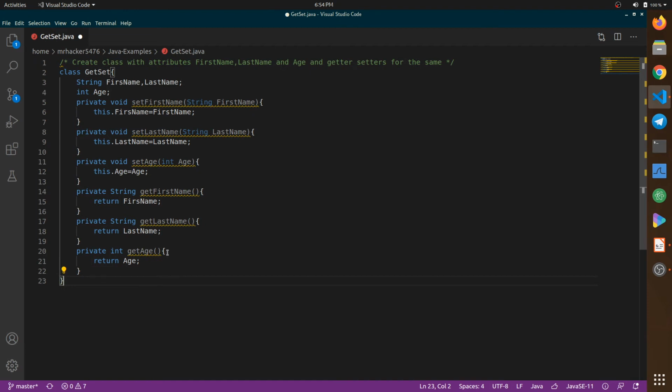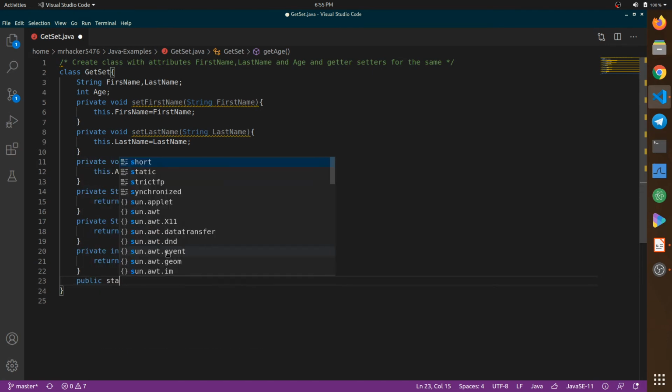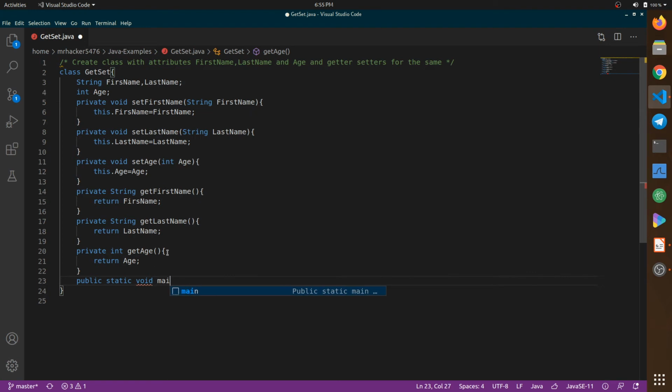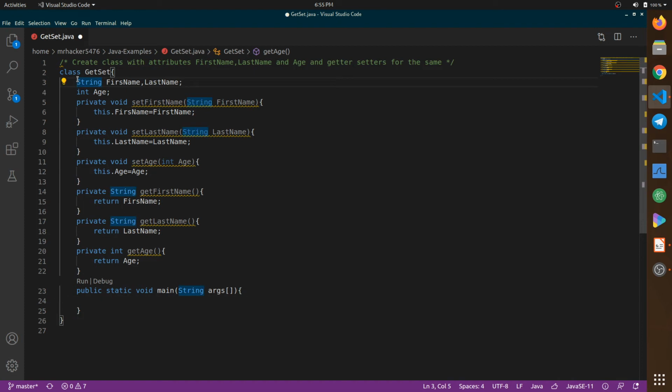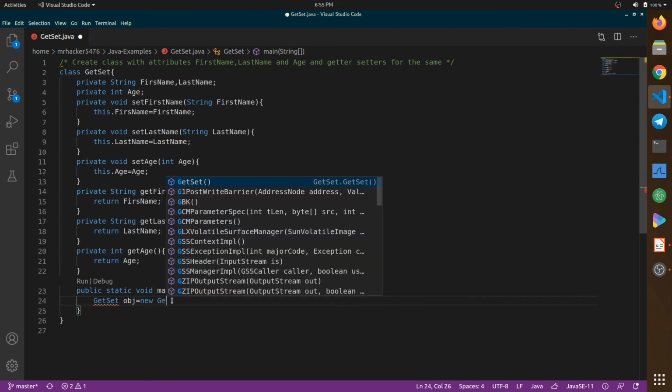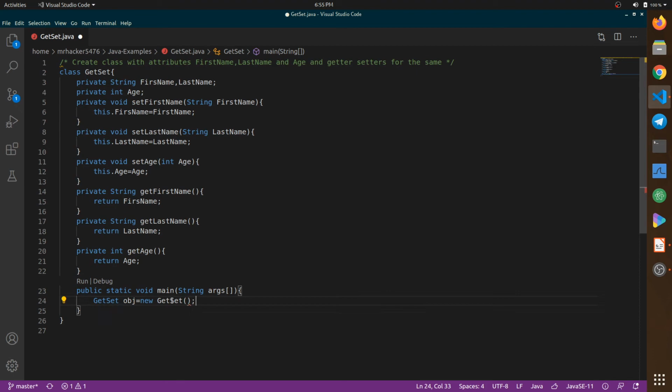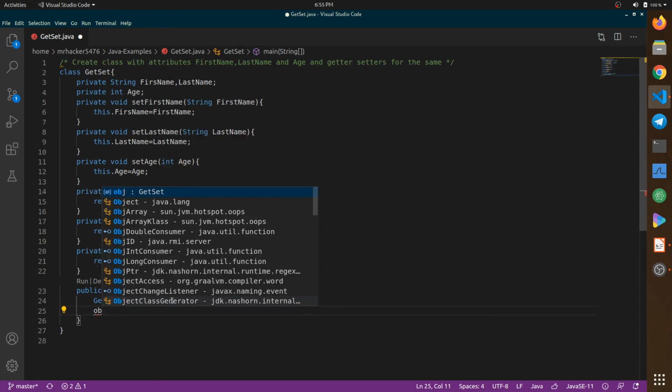And now let's define our main method. So public static void main, String args, and before we do that, let's define all our variables private. Okay, so looks good. And now let's create our objects. So I will say GetSet obj equals new GetSet, and now our object is initialized, and let's set some values.